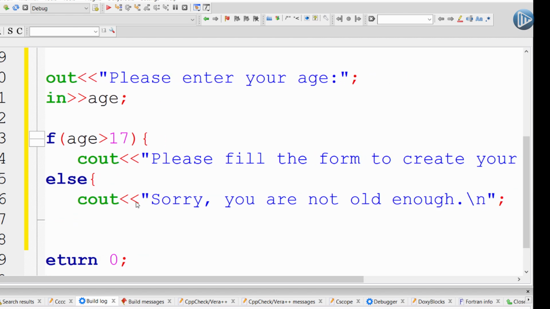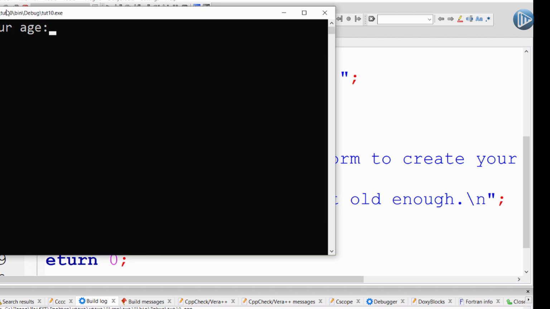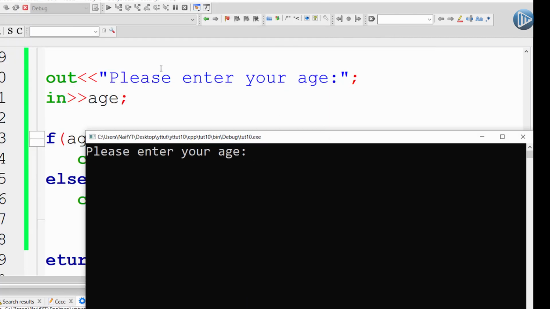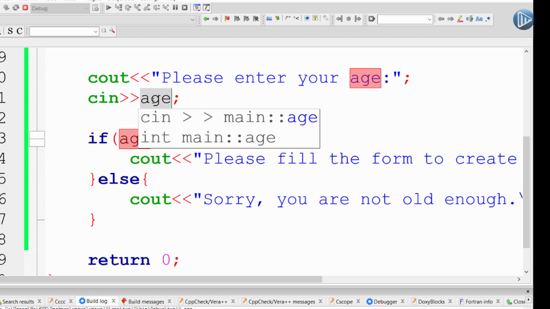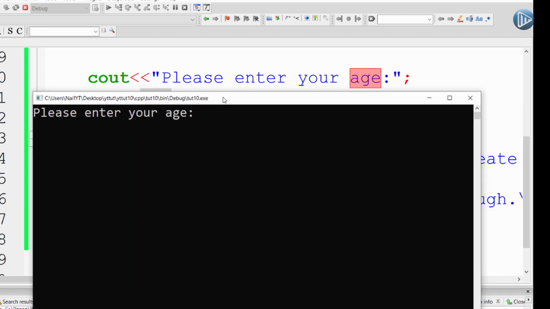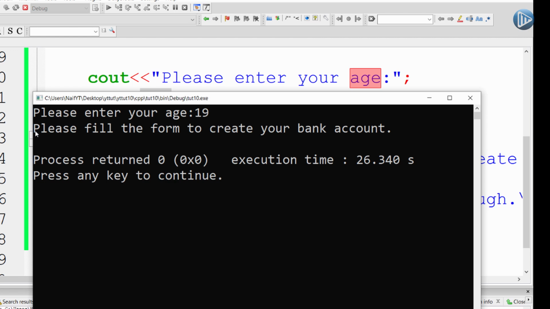Now let's try to run our program and check it. We are in this part of our program where we are telling the user to enter their name, and we are now waiting for them to enter their age. If we enter 19 years old and then press enter, our program will proceed to the next step where we ask them to fill the form so that we can create their bank account.